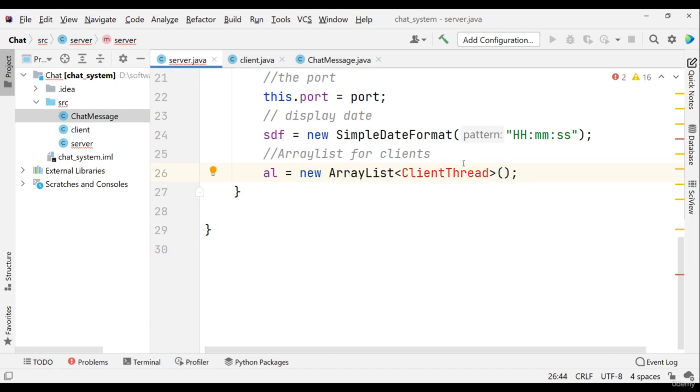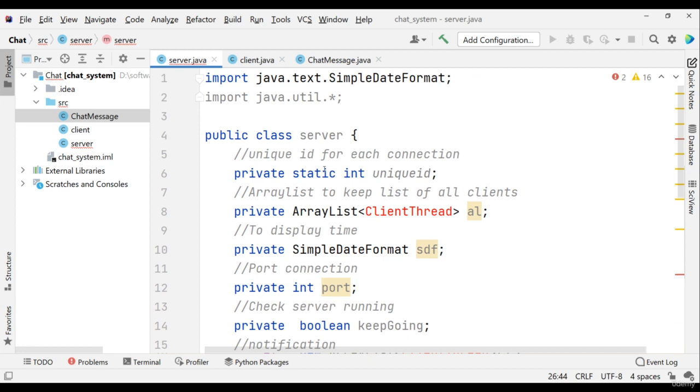So I will tell you what we are going to create here and each and everything. So this is all about our basic setup of the server. In later days I will explain everything, what is socket and each and everything. So remember what I did here: I created some variables, or you can say defined things here. First is the unique ID to create a unique ID for each connection.